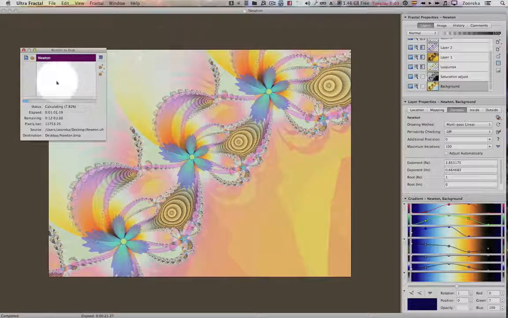I tend to let things render out. Most of the time there's no reason for me to stop the render and close the program. But this is going to take about another 15 minutes. As far as I'm concerned, our work is done here. So I'm going to stop things here. And when it's done, I'll close the program and I'll have my exported BMP file in this case on my desktop.